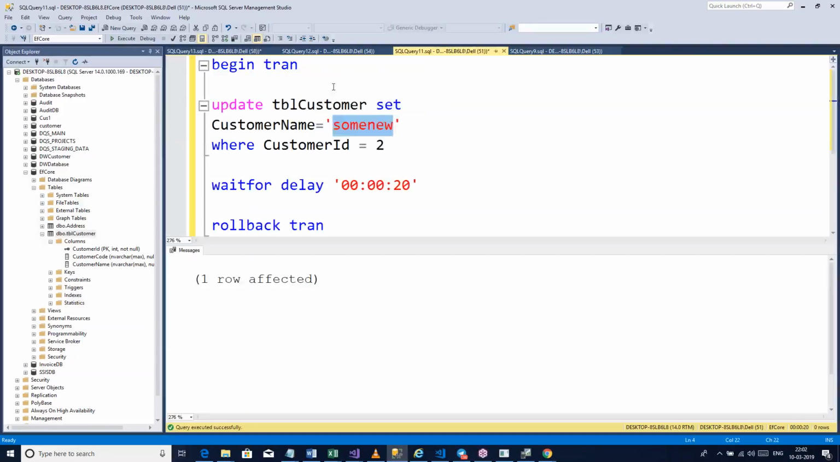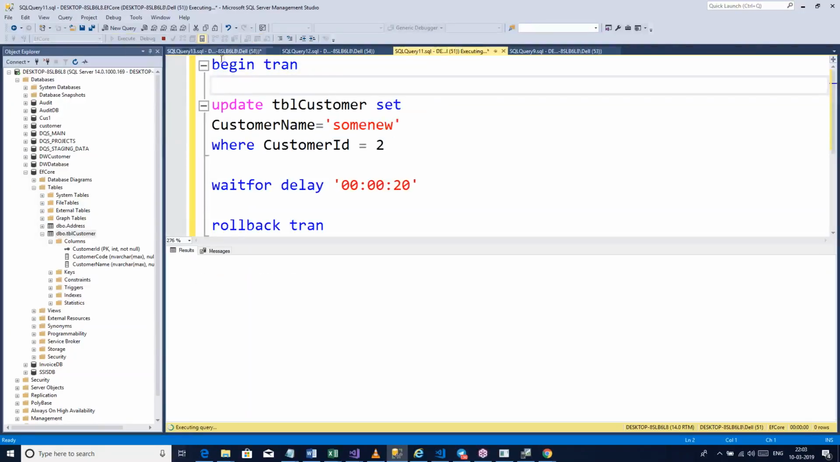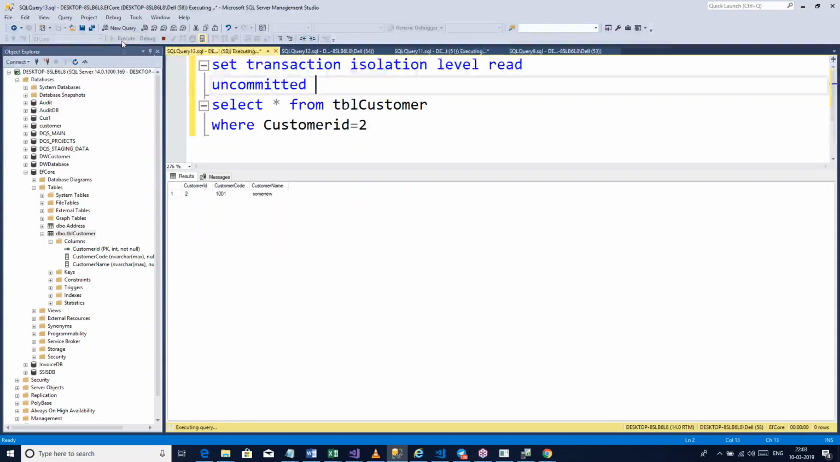Now watch this. Now I will execute this, and I will do an execute. Can you see some new? You can see now some new is still not committed, but that select is able to read it. So I can see data which is uncommitted, right? And then after 20 seconds, this some new will again change back to the old value, right? This is called repeatable read. Repeatable read means this is a problem where every time you do a select, something else comes up.